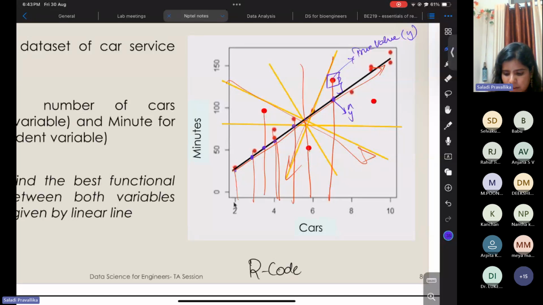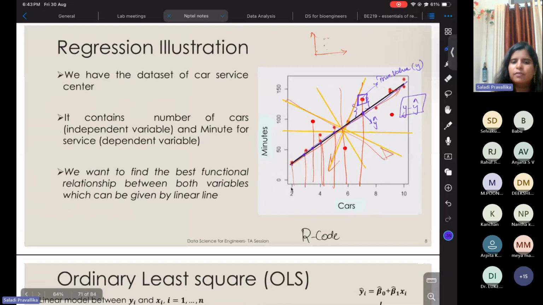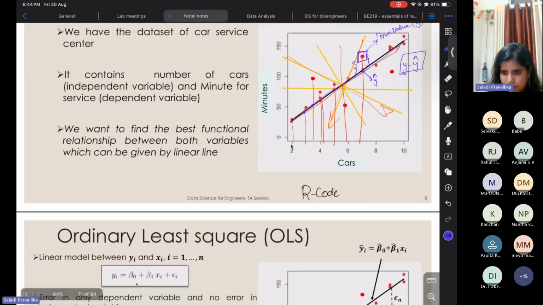This line is something the model has predicted, so we call that y hat, and this is the true value that we have. The difference between this y and y hat is called an error here. We are going to take all the errors across all the points, and then take the line which fits the best with all the data that we have together.